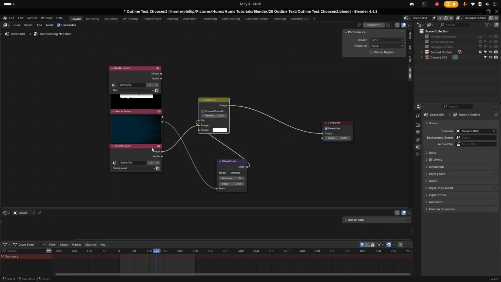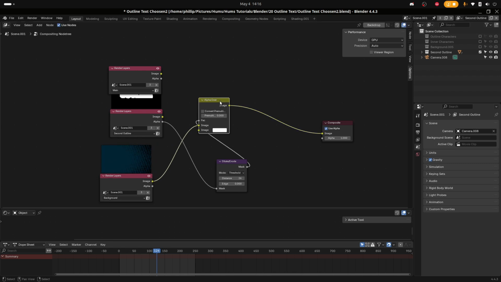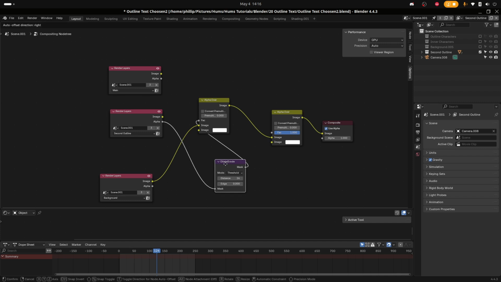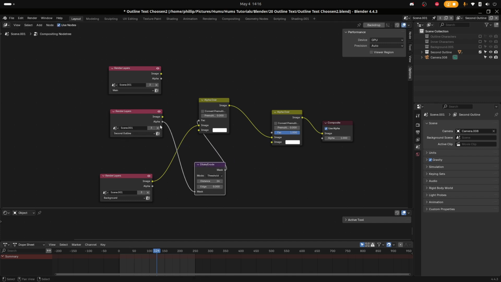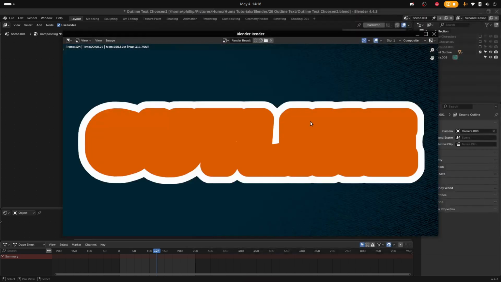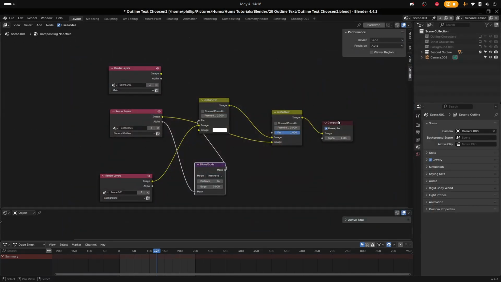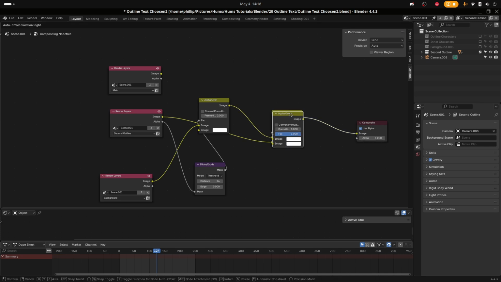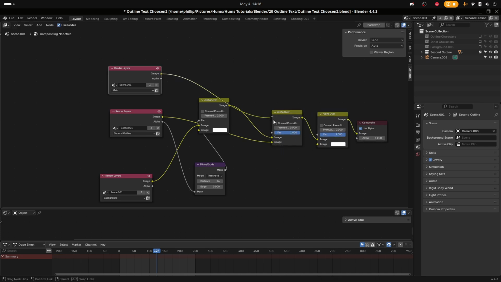And then what we're going to do next is duplicate the alpha over, and the result of that image, we're going to put that under the second outline. Cool. So now we can see the second outline on top of the third outline. Let me just show it again. So we see the second outline on top of the third outline. We see what's happening here on top of the background, and then we're going to put the main text on top of all of that.